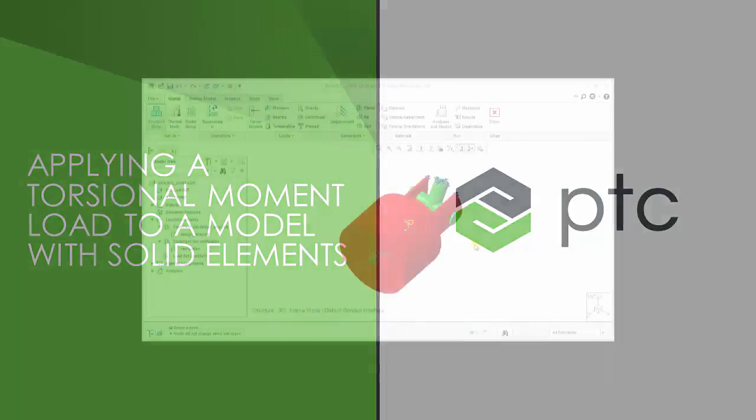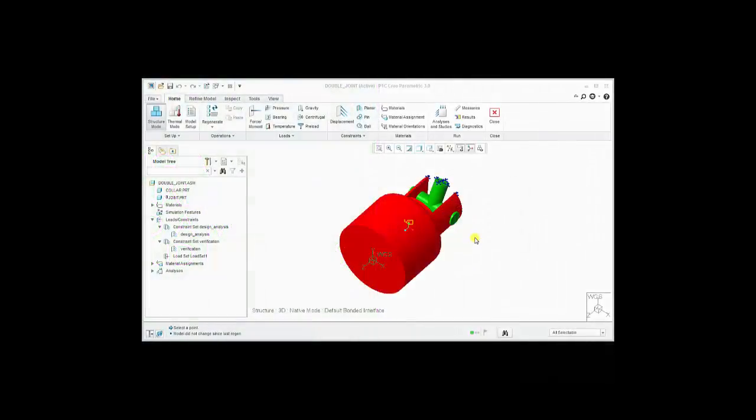Today I'm going to show you how to create a torsional moment or torque load on a model with solid elements in Creo Simulate. The reason this takes a special technique is that solid elements in Creo Simulate only have 3 degrees of translational freedom and do not have rotational degrees of freedom.